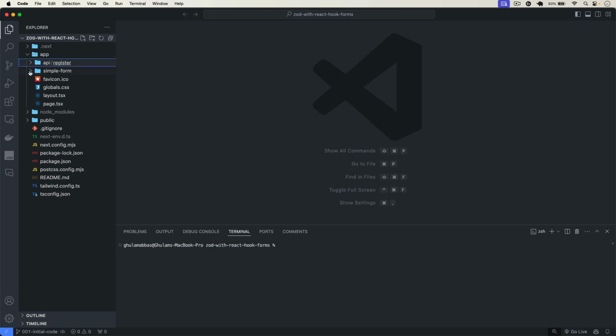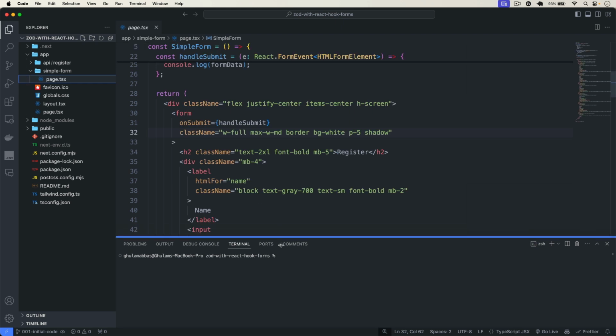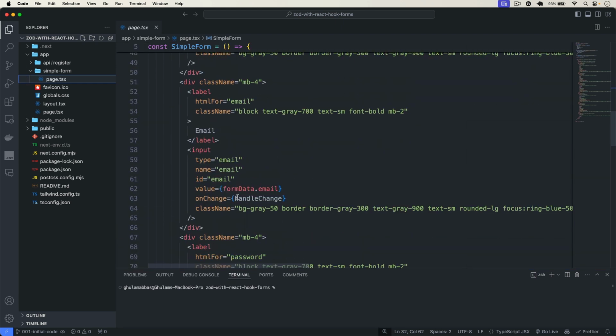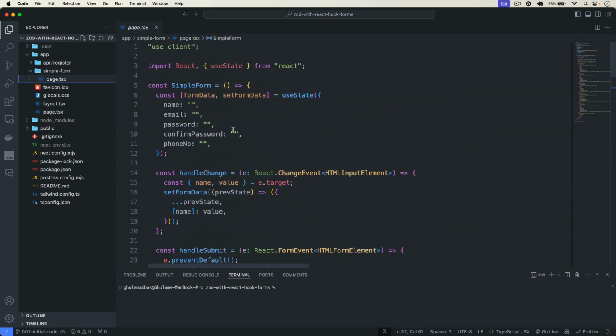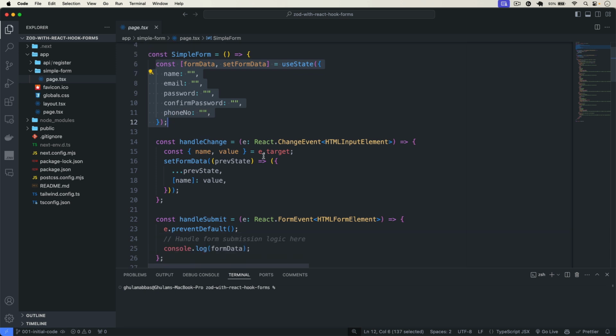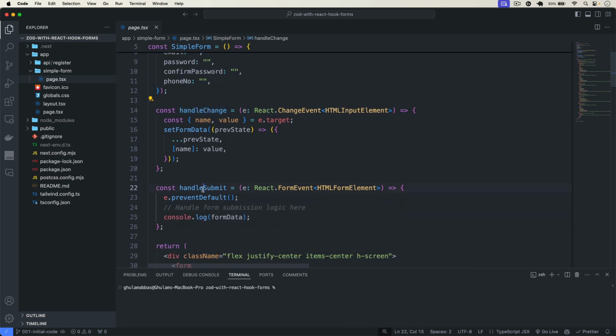And next I have a simple form page that just contains a Tailwind form with some fields: name, email, password, confirm password, phone number. This is a simple form with useState, you can see that here, and a simple handle change and submit handler.